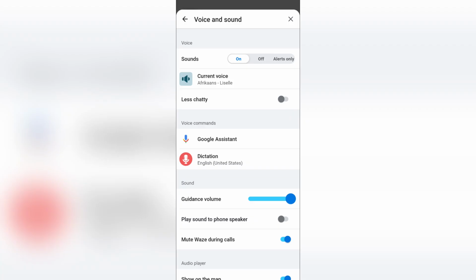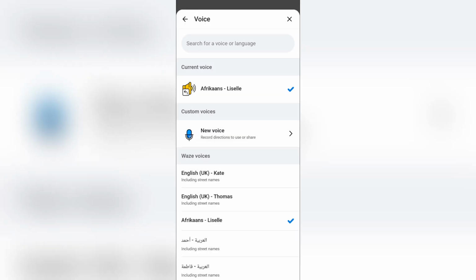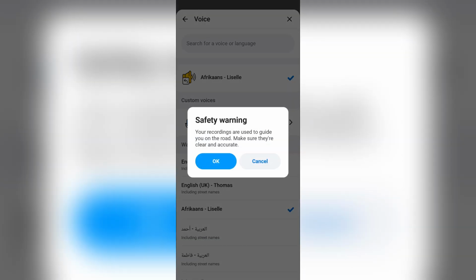Tap into that, and then you will see the option of Current voice at the very top. Simply select Current voice. After going into Current voice, you can add custom voices by tapping Custom voices. Tap Custom voices, then the New voices option, then tap OK.